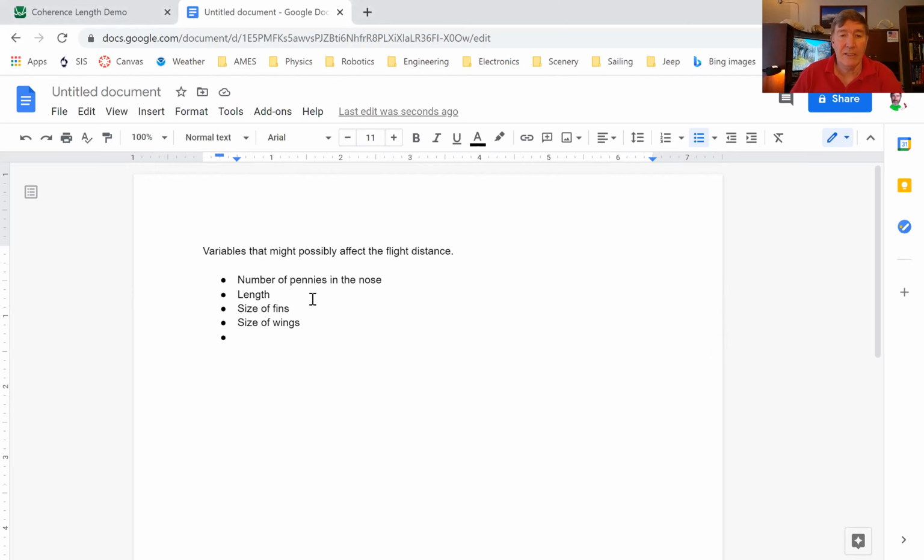So tell you what, let's have this guy up here. The variable here is the fins. And then we'll say size and shape of the fins. And let's do the same thing for wings. So size and shape of the wings, if we decide to go with that.